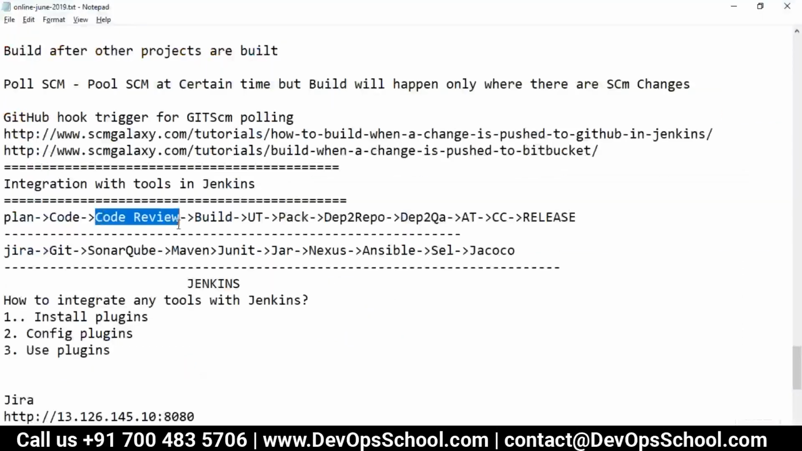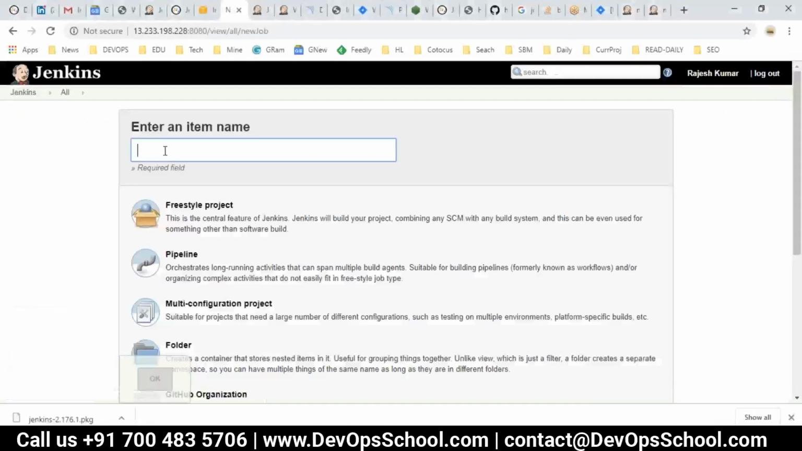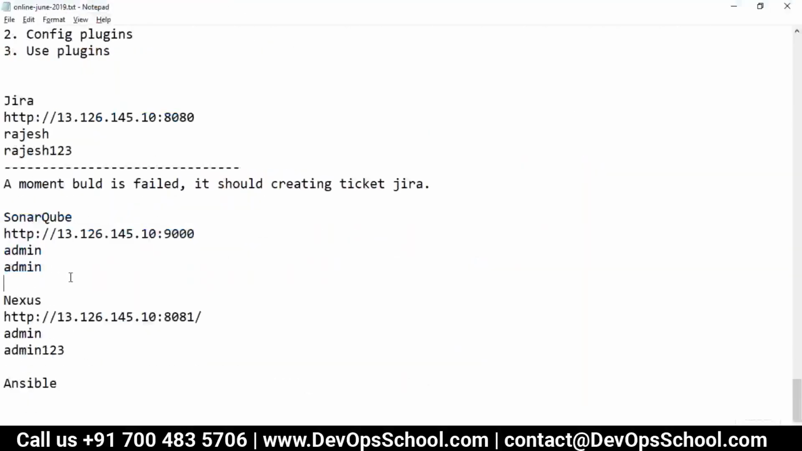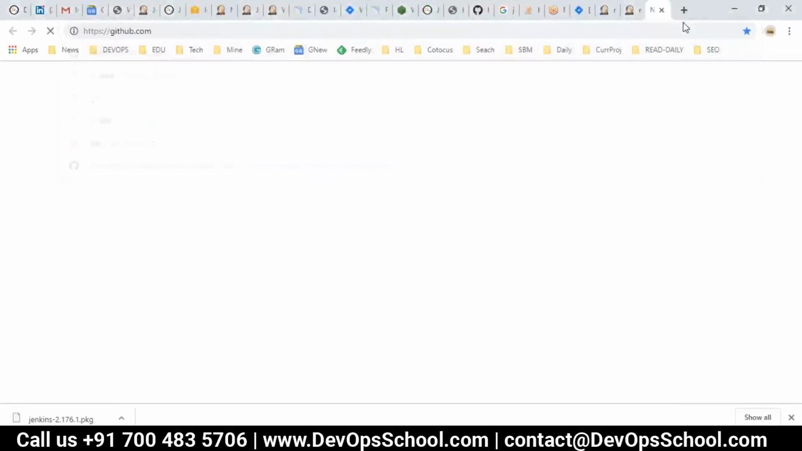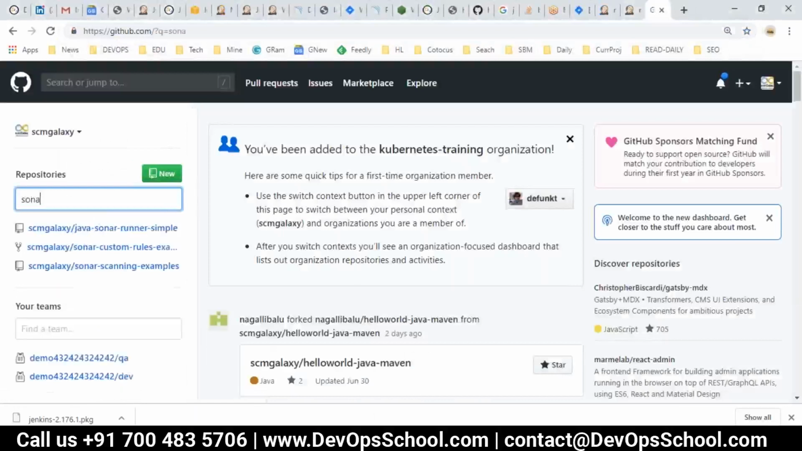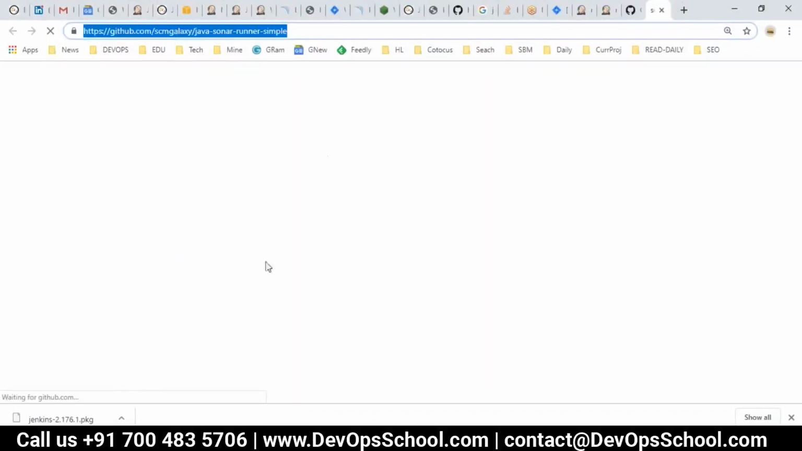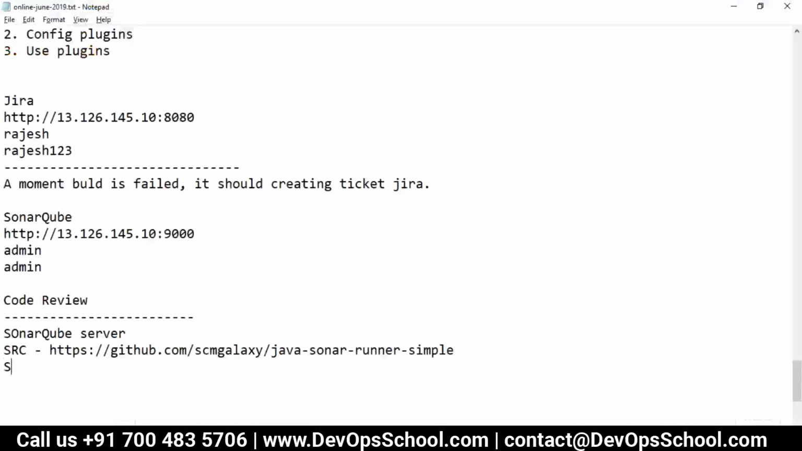Now what I want is a code review build to be created. So I'm creating a new job, code review. But remember, for the code review, which is SonarQube, what is needed? If anyone remembers my SonarQube session, you need 3 things. One, you need a SonarQube server, which you have. You need source code, which I am going to get for you: go to github.com and type sonar source code. Here, this is the source code. And one more, you need a scanner.